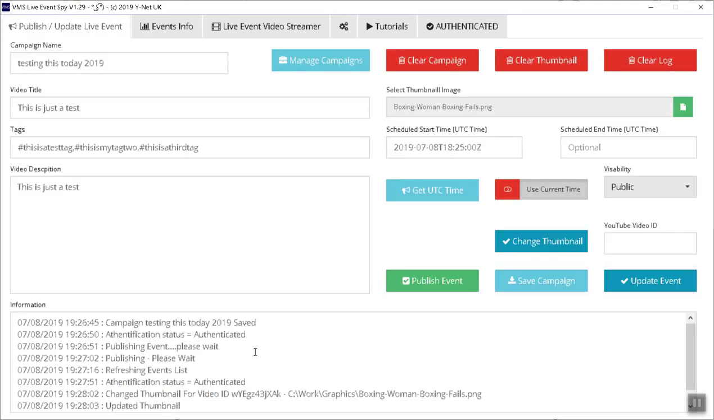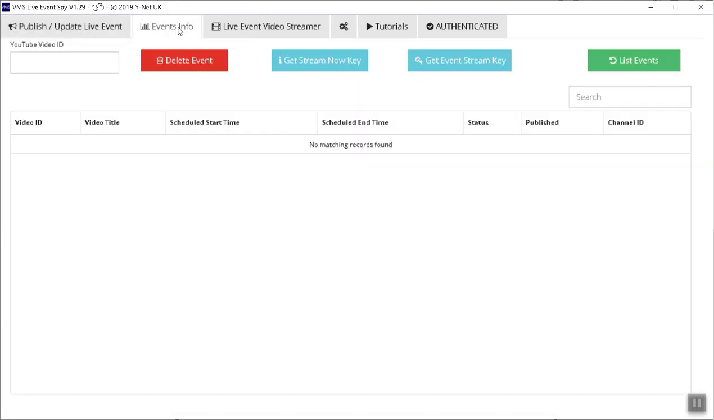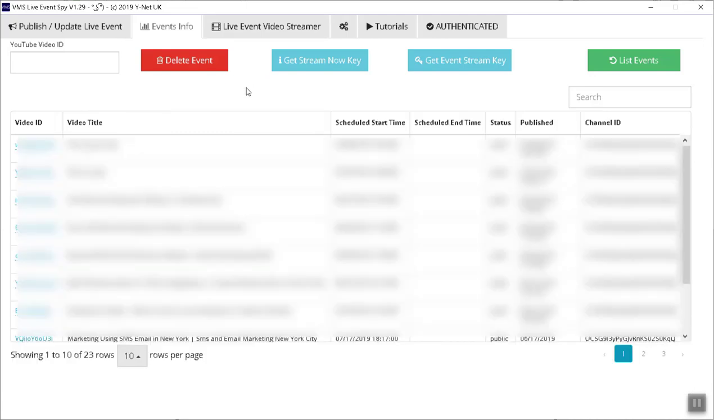Okay, so if we look at the log, we can see that it was authenticated. It set the thumbnail and it's published the event. So we're all good to go. Now, if you want to know if that event is published without actually going back to YouTube, what you can do is go to events info. And if you just give it a few seconds, that will actually contact YouTube and get a list of your previous events. So as you can see, there is now the event that we just published.